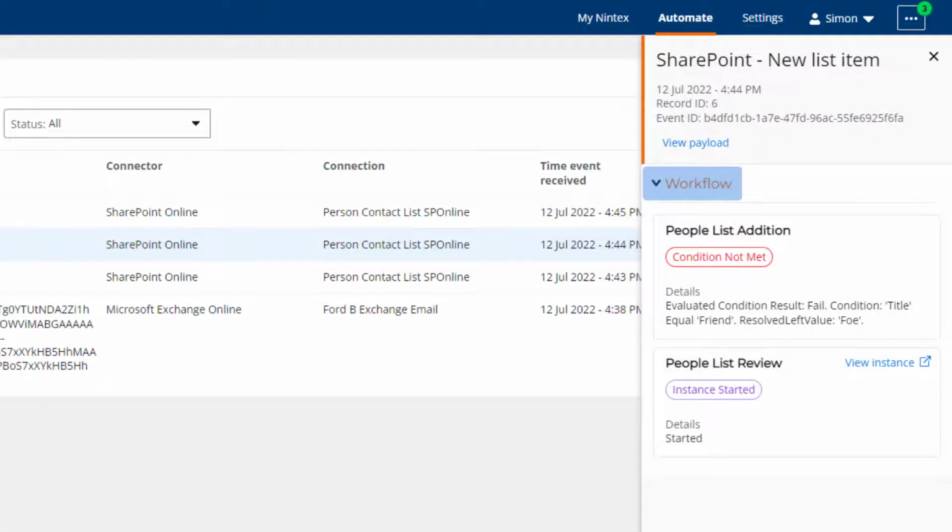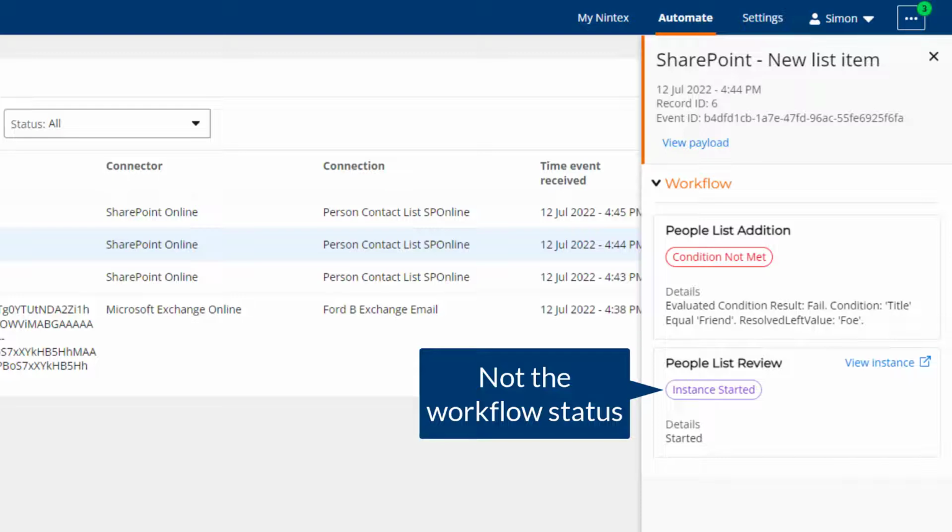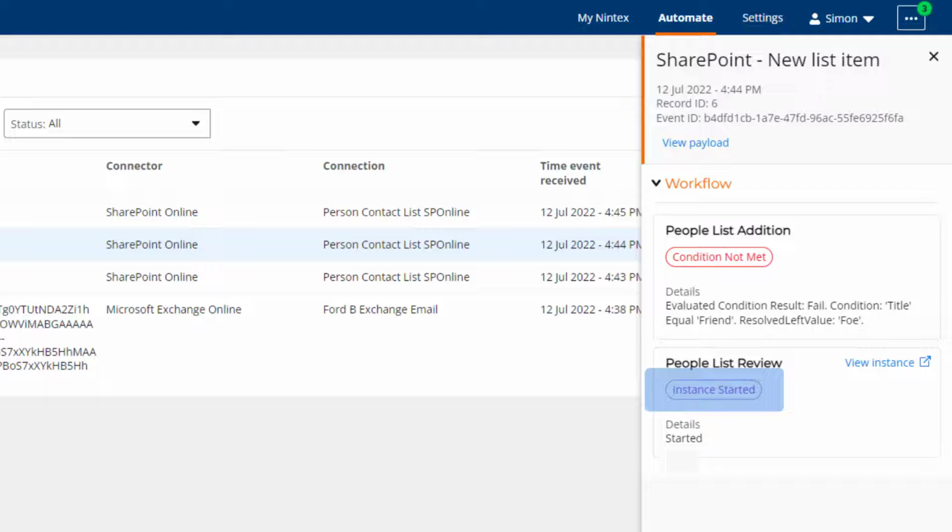Expanding the Workflow section reveals the workflows that were started by the event. You will see the workflow name and the start event status. Please note that this is the start event status and not the workflow status. The status of instance started means that the workflow instance has been started. The Details section can provide additional information if the instance does not start.